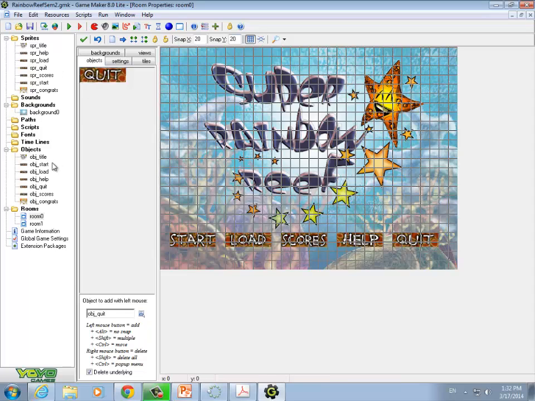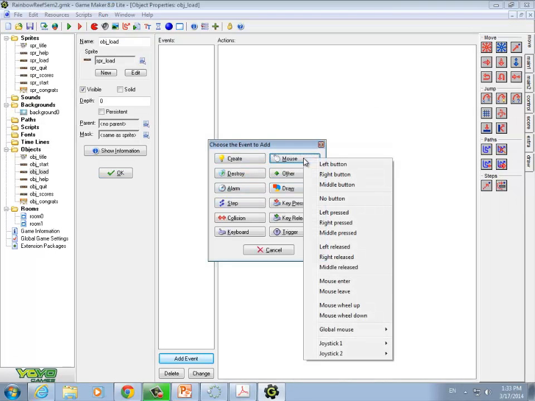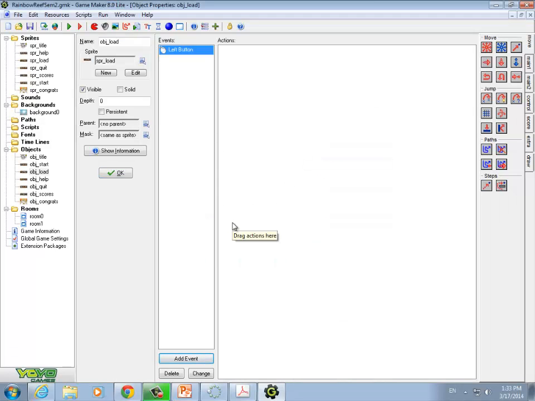Let's go to the load button. I guess it would be initiated by a left button click. Load game. So that implies that we can save a game. But again, you can only save a game when you're in the game. We're not in the game yet. So we're going to load the game.